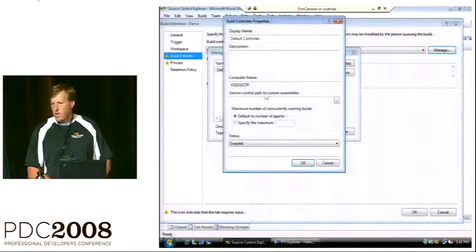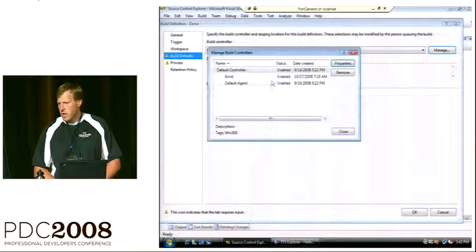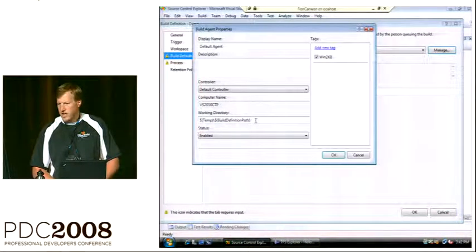You can hit properties and see that the controller's on this machine. I can specify how many agents a build can use. I can enable and disable it. The default agent is also on this machine. It sets the path that it's going to use to do the build.